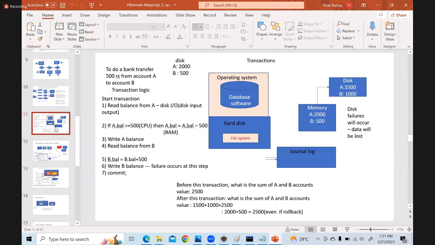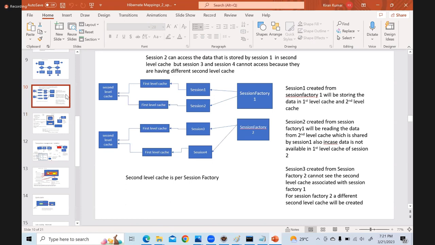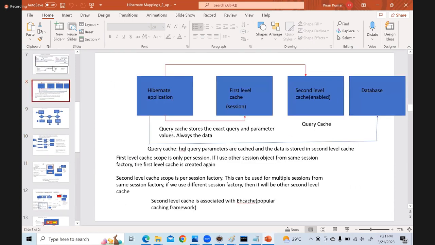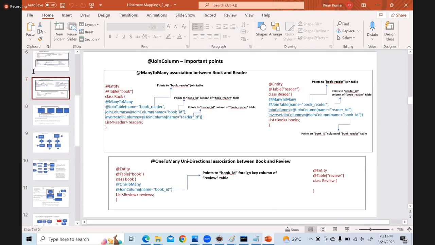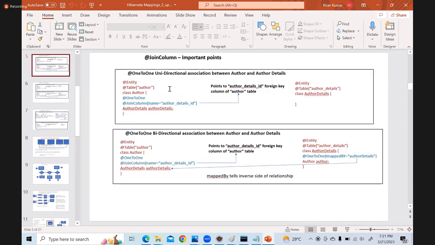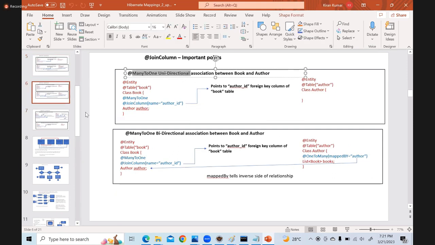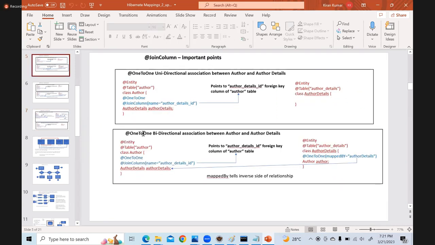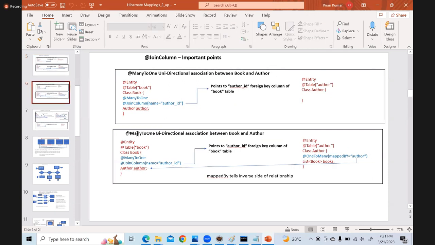So I'll tell you about Hibernate caching and all. But first let me complete these associations. So still we are in these associations. I completed one-to-one unidirectional, many-to-one unidirectional, many-to-many association. But one-to-many unidirectional also I covered. What I have to cover? Bidirectional. Bidirectional between one-to-one and bidirectional between many-to-one. These two I have to cover.